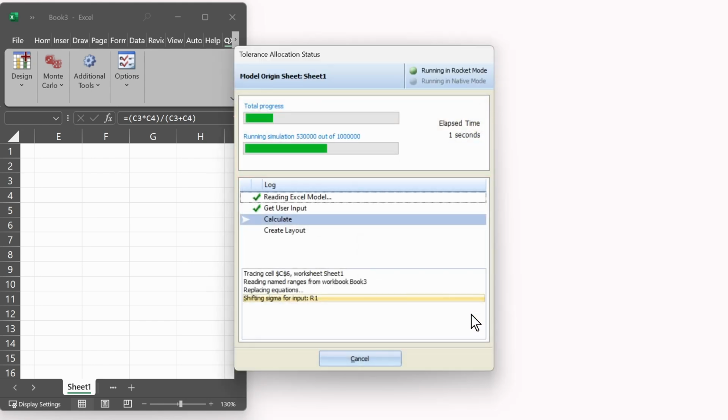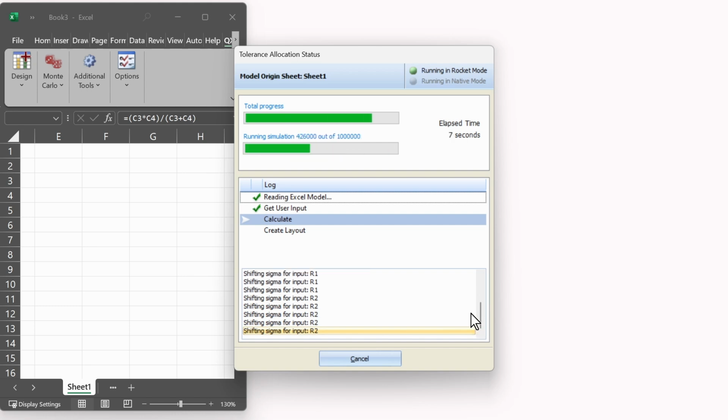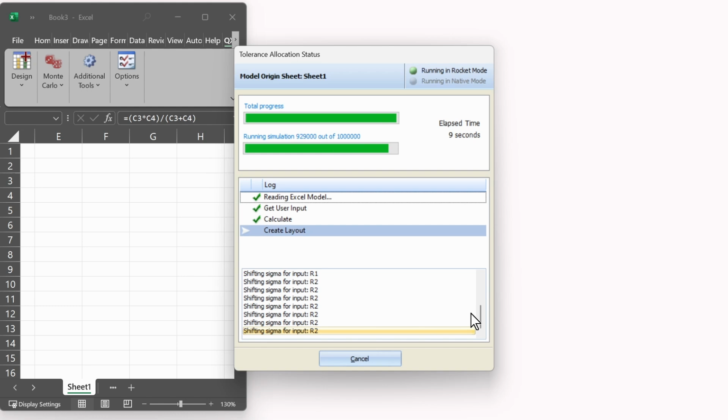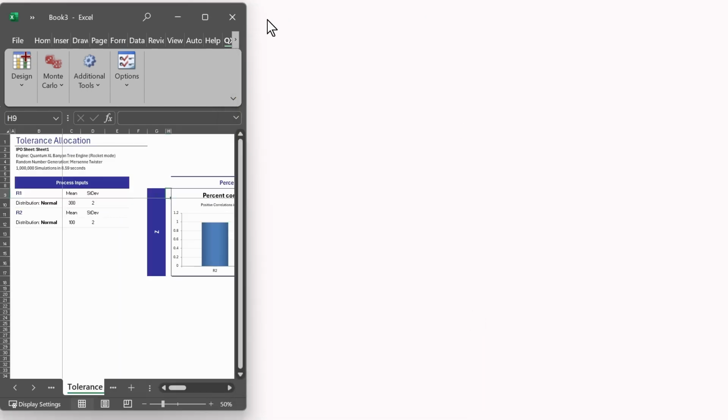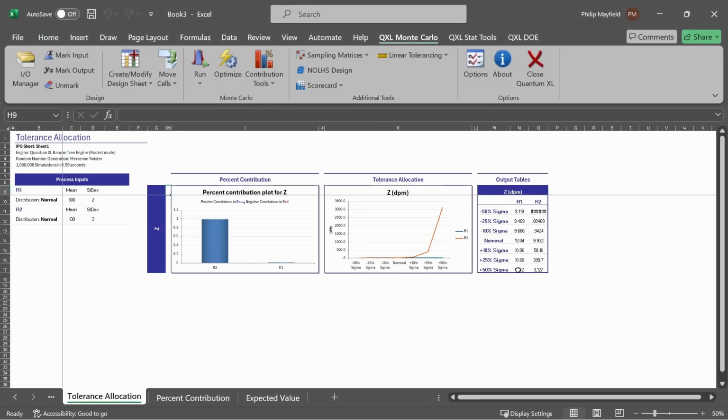When I click on OK, Quantum Excel will then run a series of Monte Carlo simulations where it changes the standard deviation of the inputs, and then it gives us a summary of the results in the outputs when it is completed. When Quantum Excel is done, it will create a new tab called Tolerance Allocation.